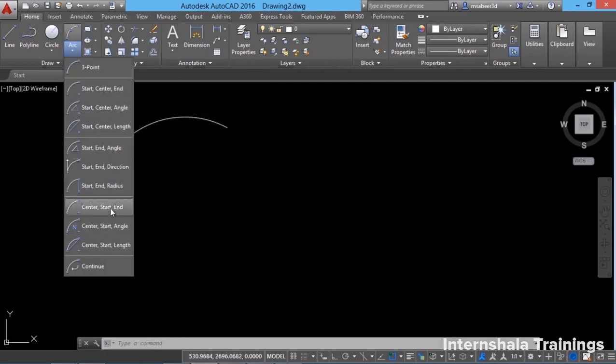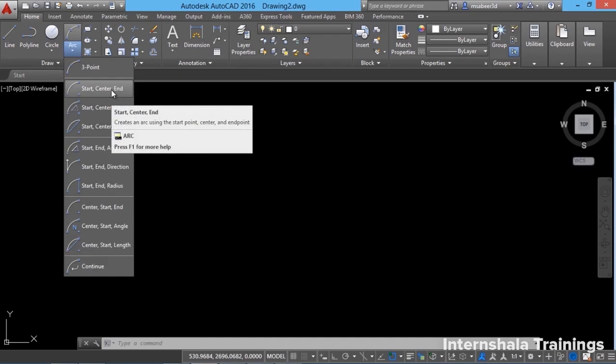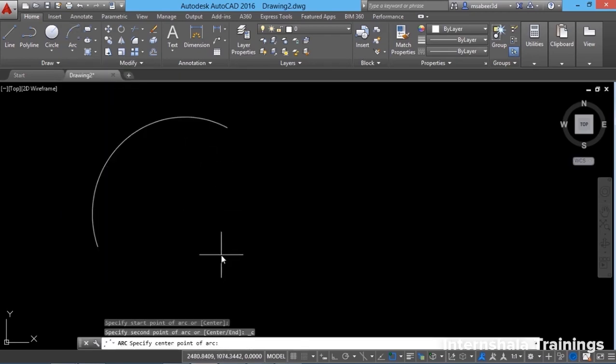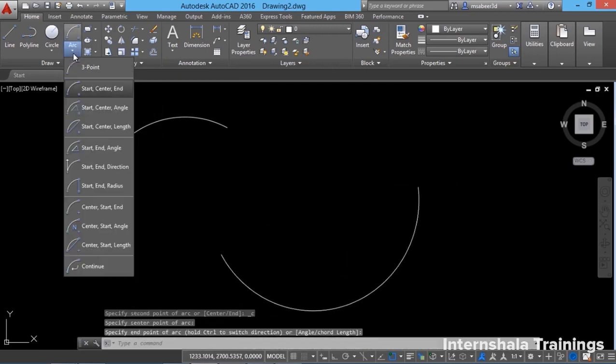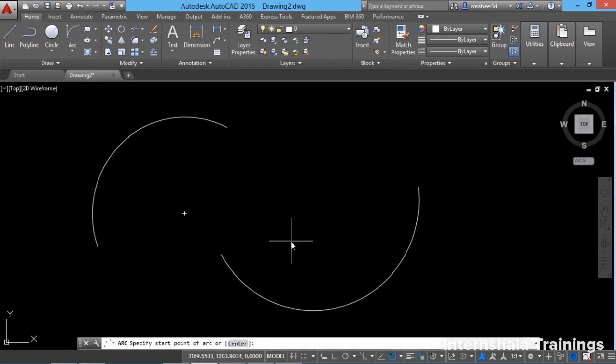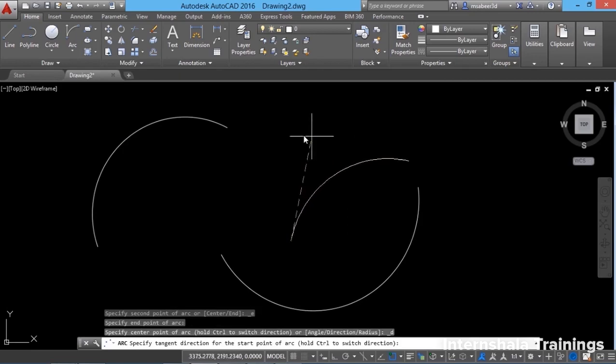I'll show you another example. Using start point, center point, end point, I can define the start point, center point, as well as the end point. Depending upon where I pick my end point, I'll get a corresponding arc. And if I choose start point, end point, direction, for example, I can pick a start point, end point, and I can show a proper direction. Depending upon where I point, I'll get the bulge of the arc in that particular direction.